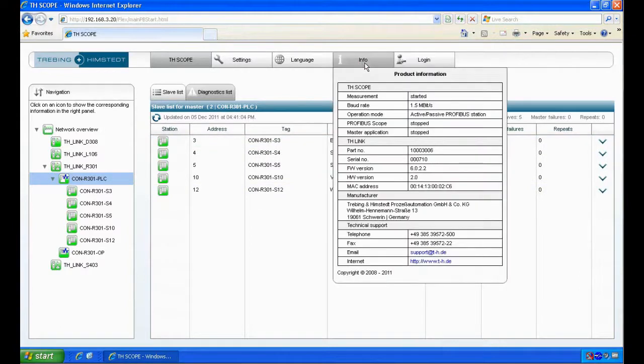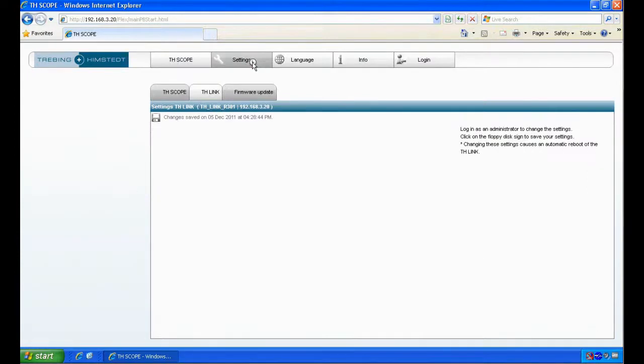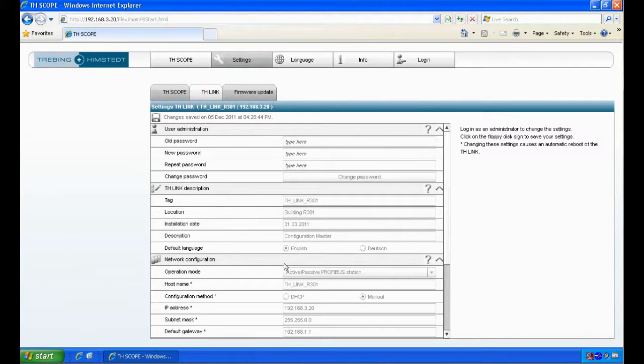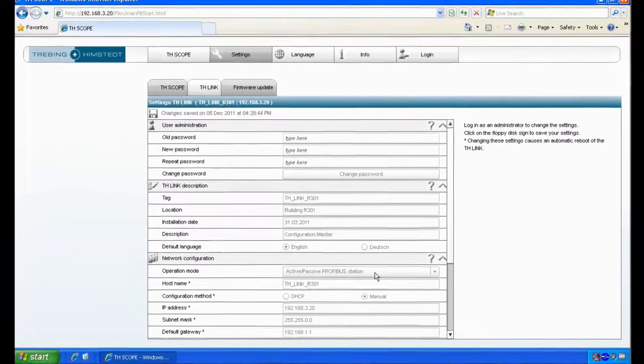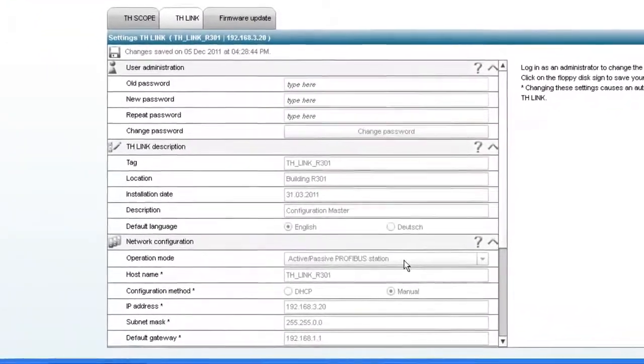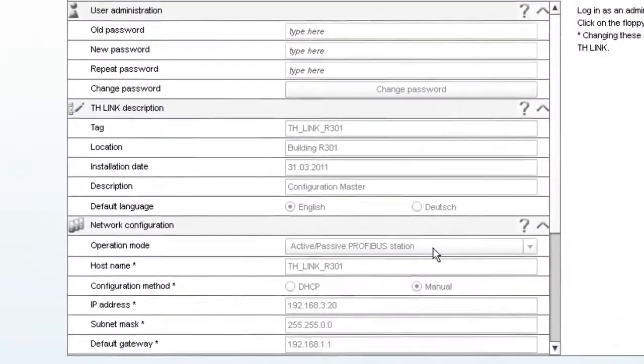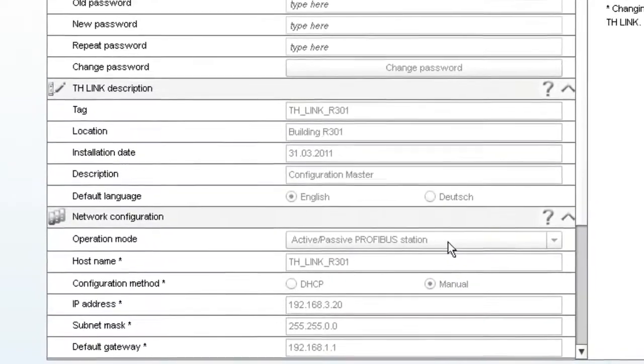In the info area we see that the master application is stopped, that means not yet activated, and we will check at the same time in the settings if the TH LINK is in the right operation mode, that means active passive PROFIBUS station. That means it is ready to get into communication if accessed by our AMS Device Manager and TACC components.